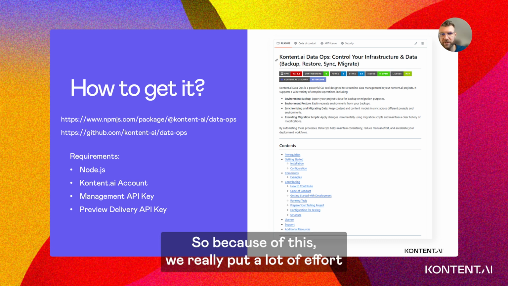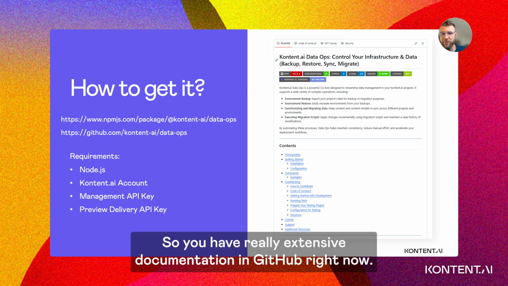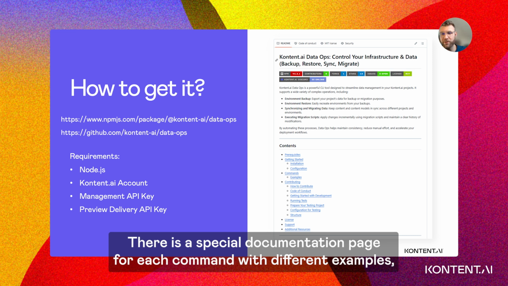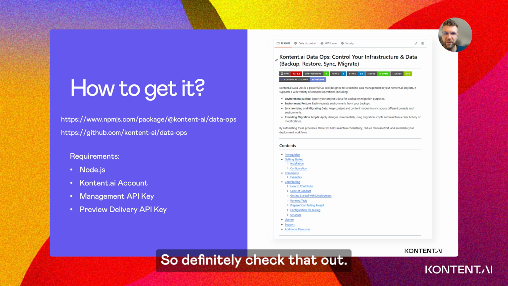Because of this, we really put a lot of effort into the GitHub documentation right now. So you have really extensive documentation in GitHub right now. There is a special documentation page for each command with different examples and with all the parameters that you are able to use. So definitely check that out.